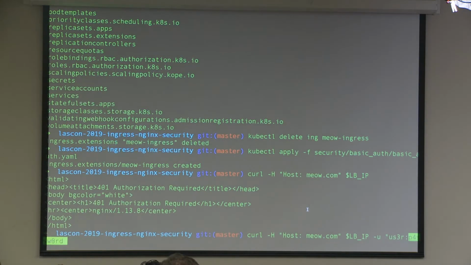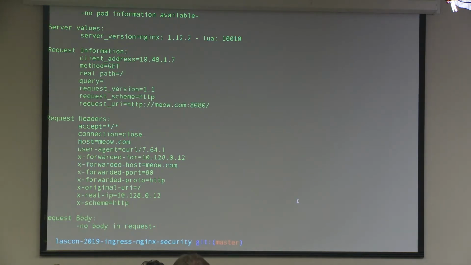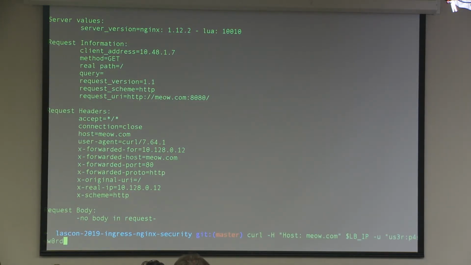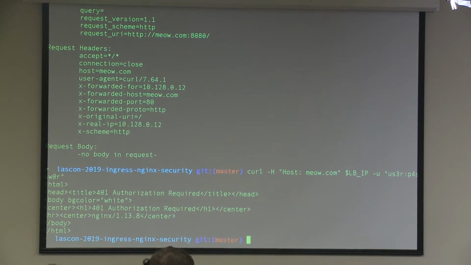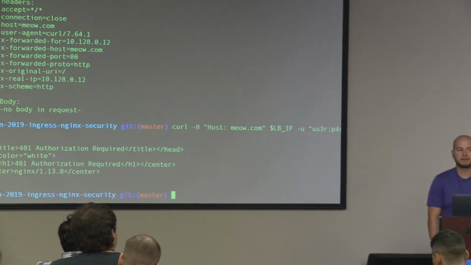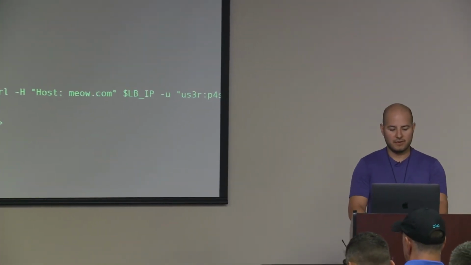So now once I send that, I should be authenticated. If I were to send in the wrong password, I'll still get the 401. So it uses the Kubernetes secret to load the username and password. So that's one way of securing it. It's not the most recommended way, but at least if you want to have some type of basic auth implemented, that's one easy way of doing it.